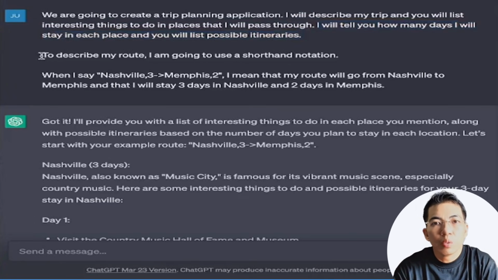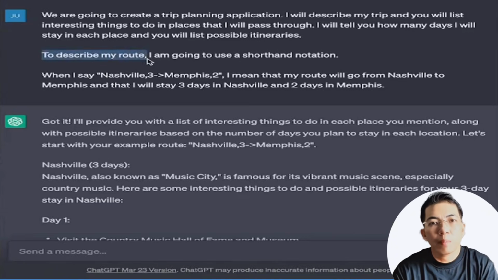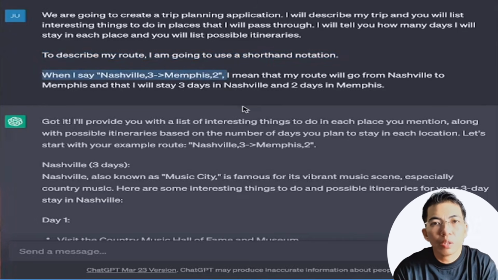Now, here's where we're going to use the meta language creation pattern. I'm going to say that to describe my trip, my route, I'm going to use a shorthand notation. So we're cueing it in, and we're going to tell it about this shorthand notation. When I say, and notice this, Nashville, 3, arrow, Memphis, 2, I mean that my route will go from Nashville to Memphis, and that I will stay 3 days in Nashville and 2 days in Memphis.